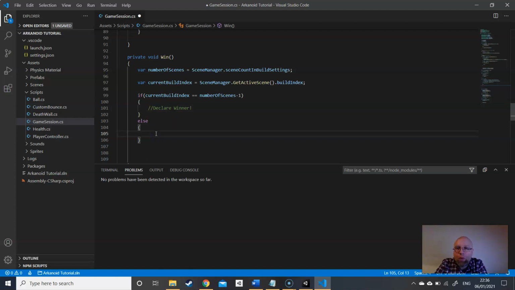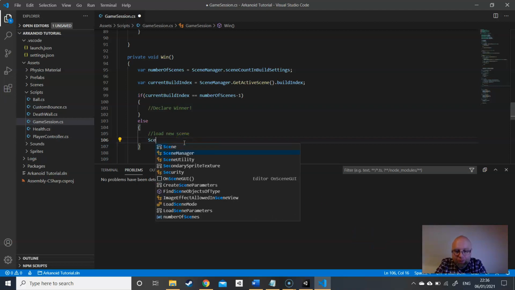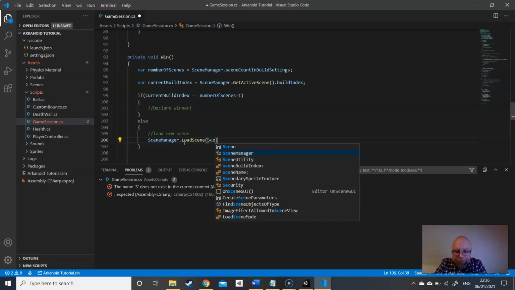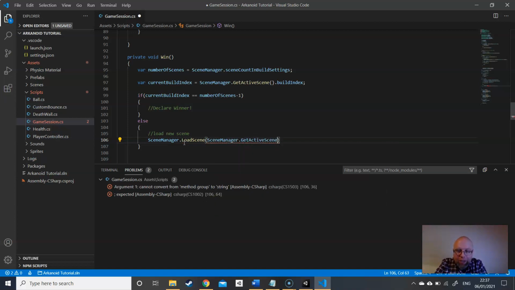Or else here what we're going to do is load next scene. Let's do our pseudocode first. Load next scene. So we're going to get the SceneManager.LoadScene, and we want to get the SceneManager.GetActiveScene().buildIndex plus 1.